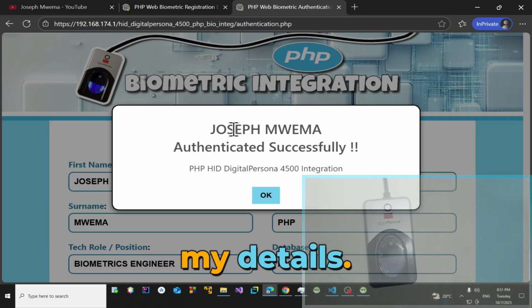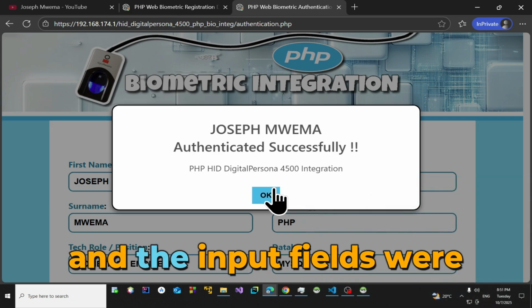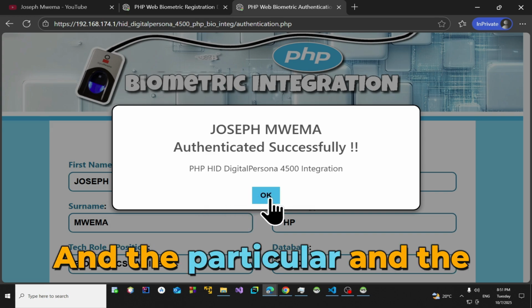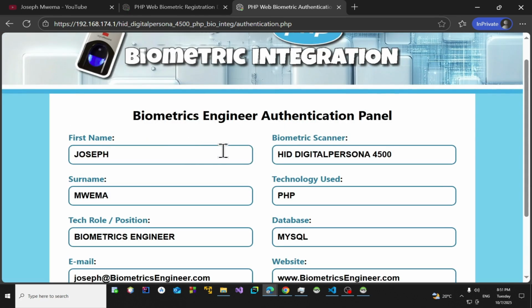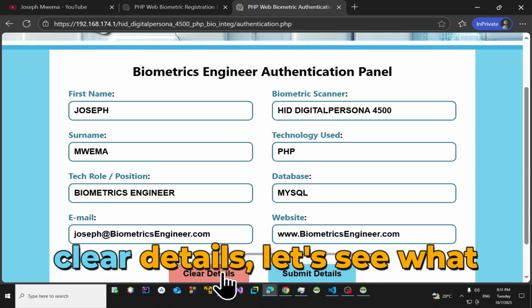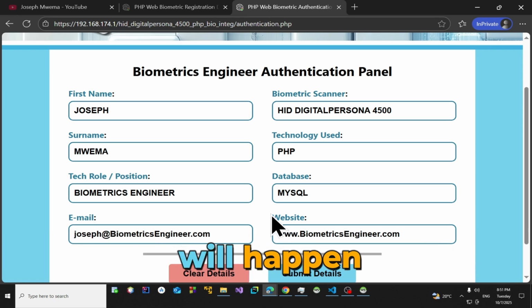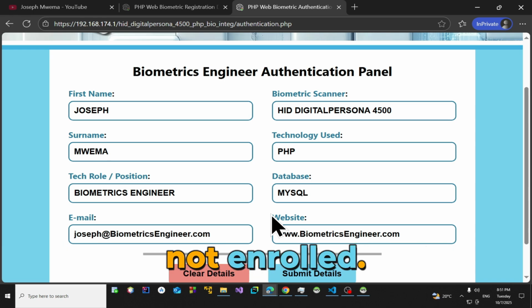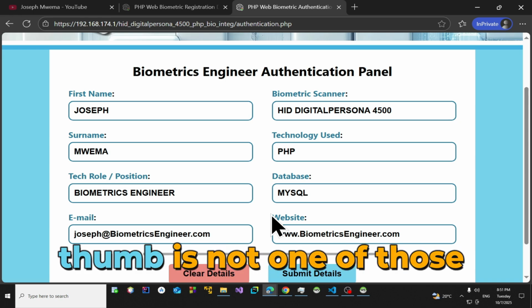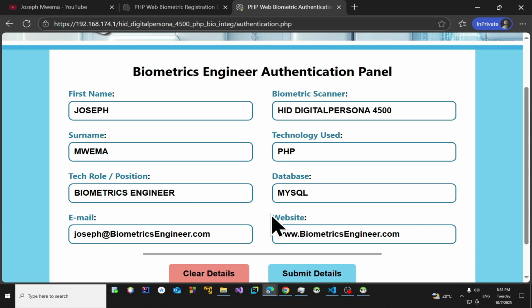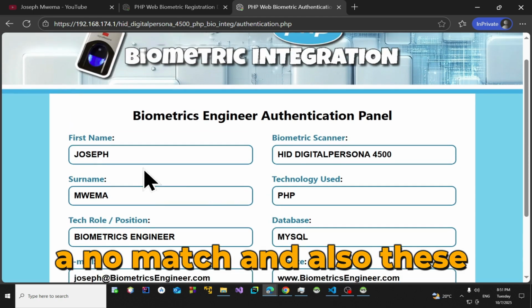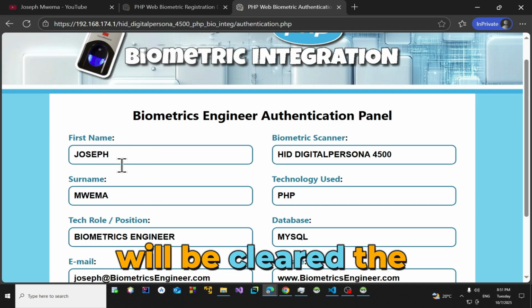So what happens? You can see it retrieved my details. That is Joseph Mwema, authenticated successfully. The person's particulars were also retrieved and displayed on the screen. See? Now, before I even click clear details, let's see what will happen if I present a finger that is not enrolled. I'm going to present my right thumb. Remember, the right thumb is not one of those fingers that was enrolled. So we should receive a no match, and also these fields will be cleared.